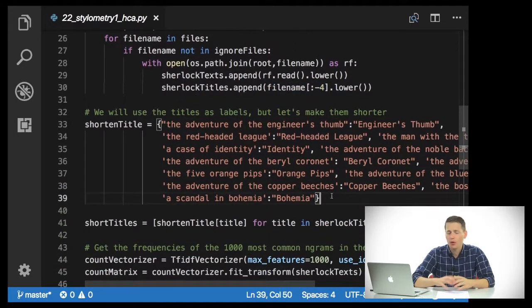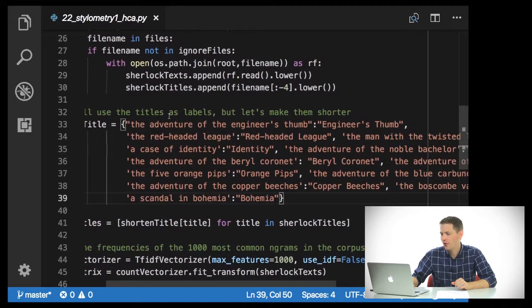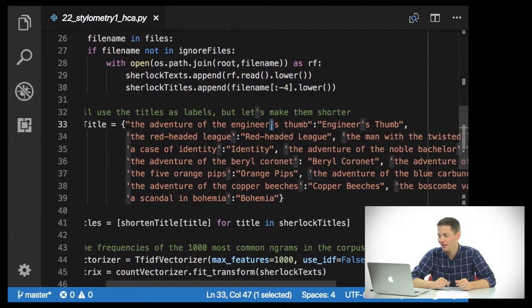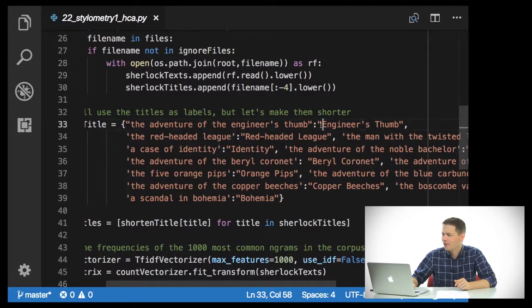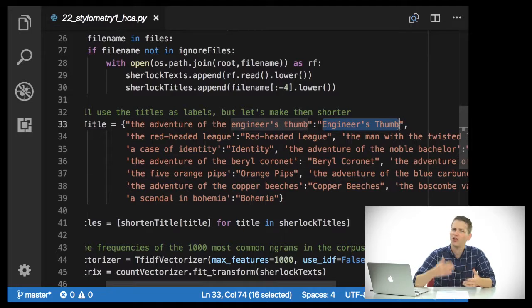So we're going to be using these titles as labels in our eventual plot, but here I have a dictionary that's just going to shorten them, and I typed this up manually. You can think of ways to automatically generate a dictionary like this, but for the moment, we're just going to stick with this. So here what I'm doing is, all of the keys are the names of the files, and here you can see I'm using double quotes because Engineer's Thumb actually has a single quote inside of it. And I'm just going to say I want this shorter title to be Engineer's Thumb. This is just easier to read in the eventual graph.